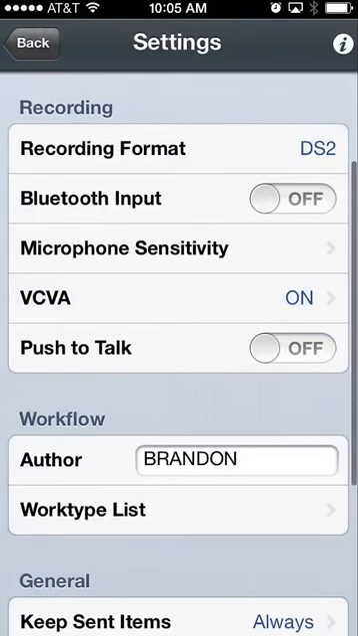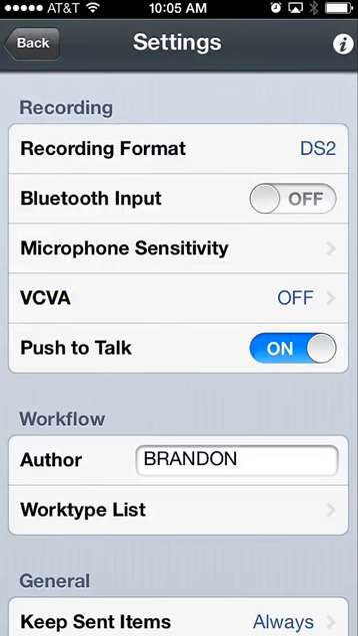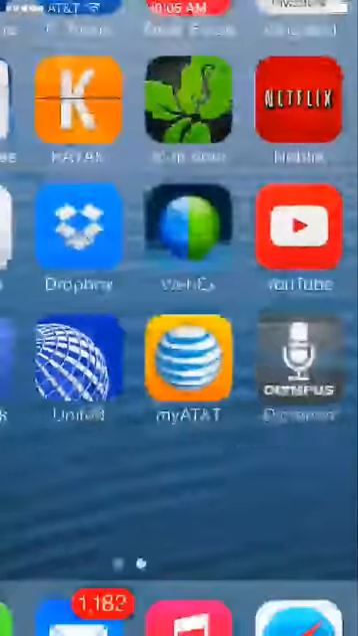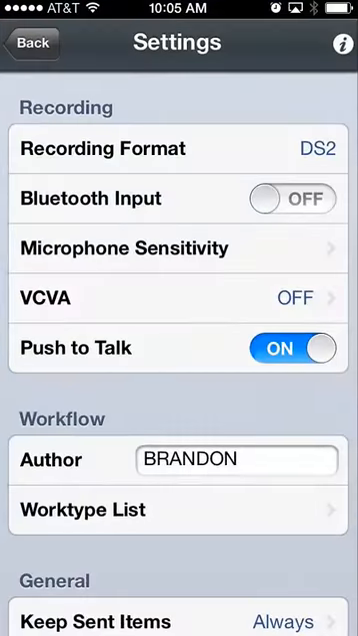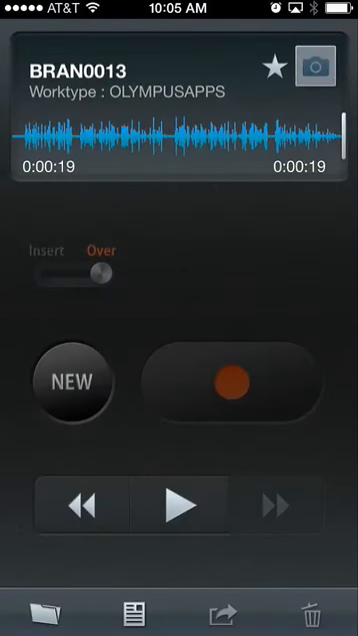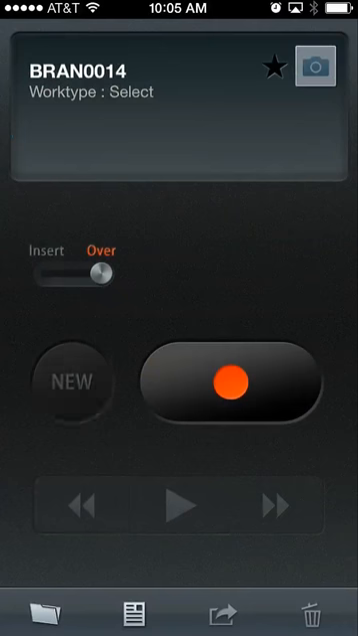The next option is a push-to-talk option. Now, this basically means that when I go back out to my front interface, go out to my front screen, I'm going to click the new button for a new dictation, and then all that I'm going to have to do now is simply hold in the record button when I'm doing my dictation.